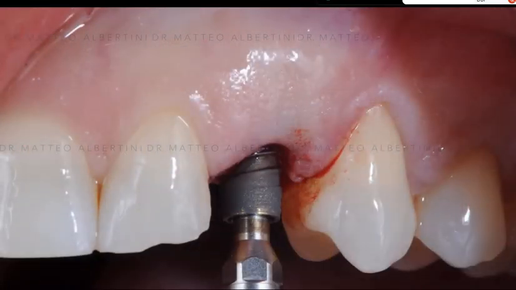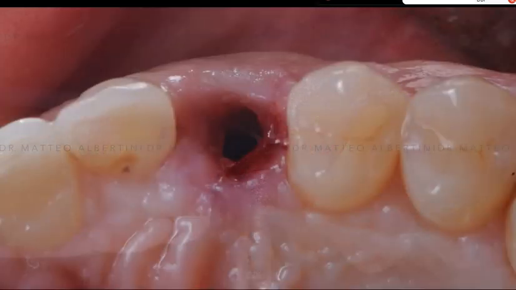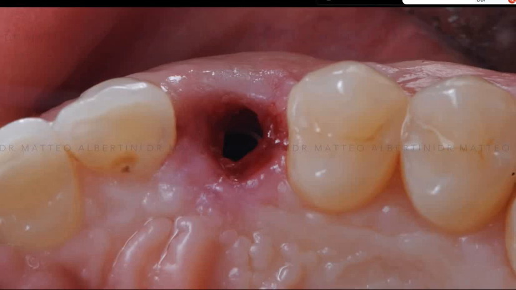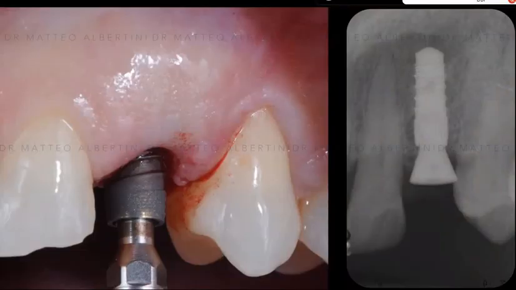We are placing the implant. This is a Vega implant. So this is the position of the implant that is shifted from the buccal gingival margin. And this is the radiological control.